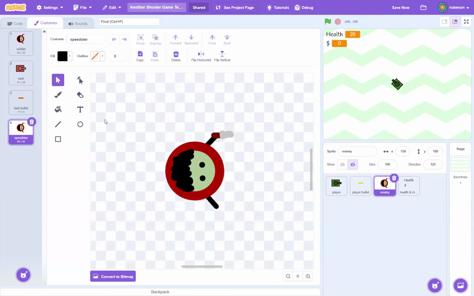Wait, how do you duplicate? How do you what now? Duplicate. Oh, duplicate by right clicking. Do you see the costume? Hover your mouse over it and right click it. And you'll see duplicate, export, delete. Click duplicate.